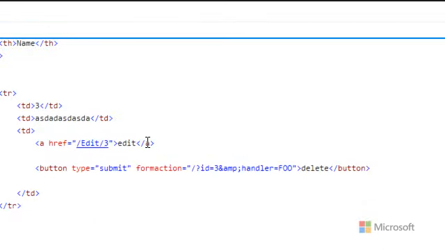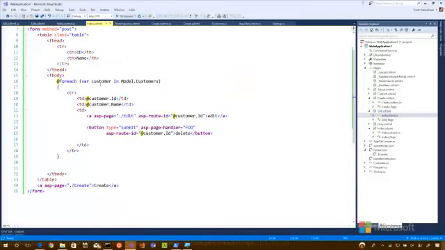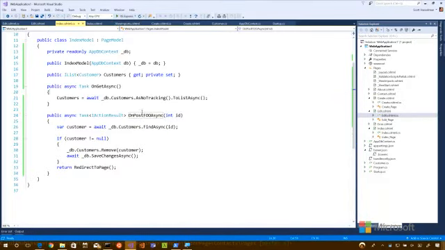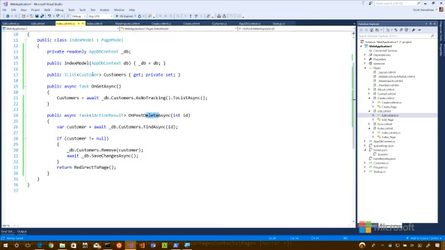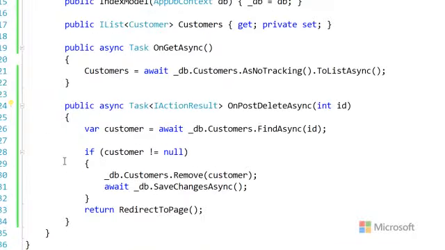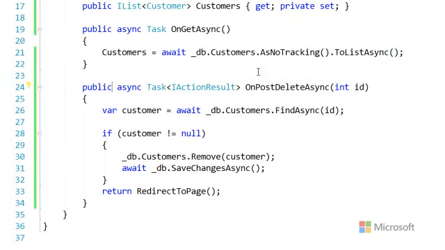See, it says handler equals foo. Yes. And then I just happen to name this handler foo also. So the point is, it lined up. And that's how you can have unlimited verbs. And then at that point, it just did the thing and removed it from the database. Cool?